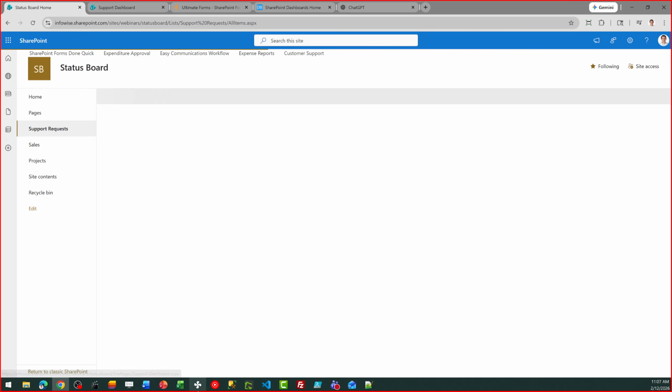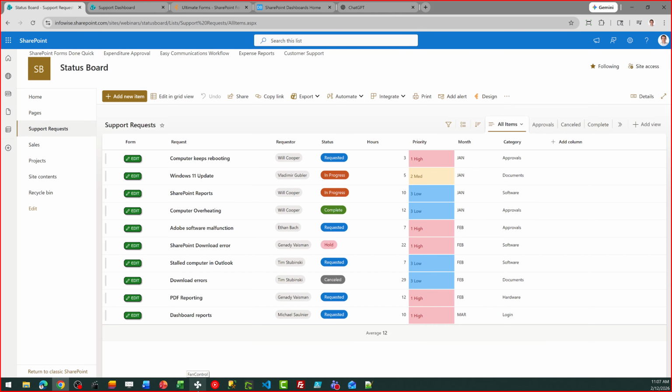So I've got a support request list. This would be for IT support tickets coming in, and we're doing some tracking on that. You can see how this works pretty easily. This has information about the priority on those tickets, how many hours it's taking to complete that ticket, and then what the current status is, and also a category.